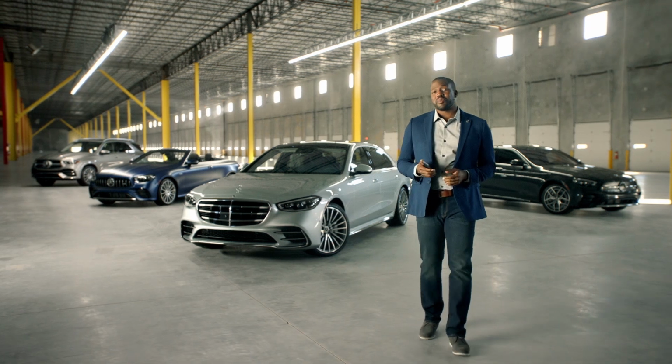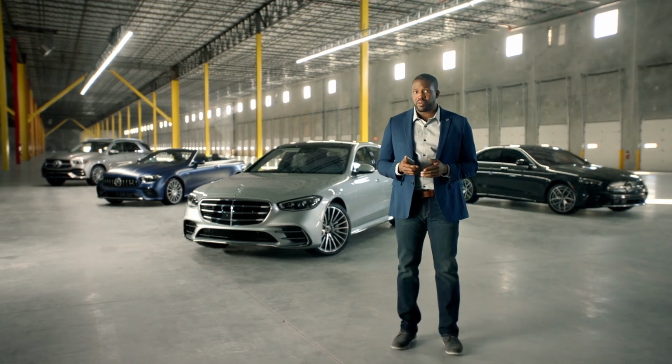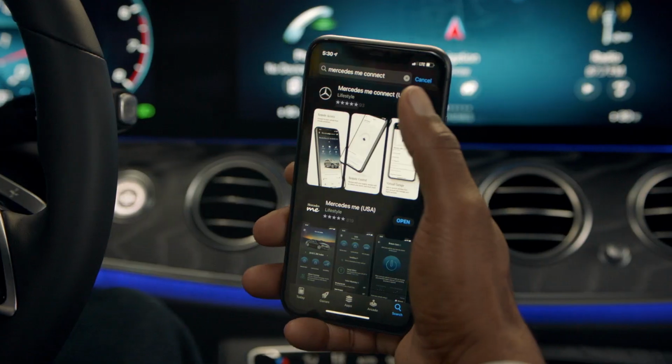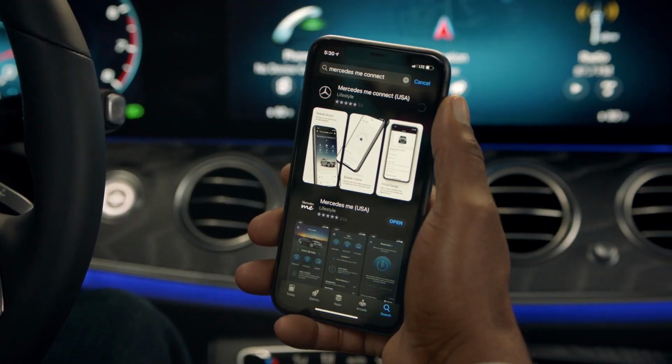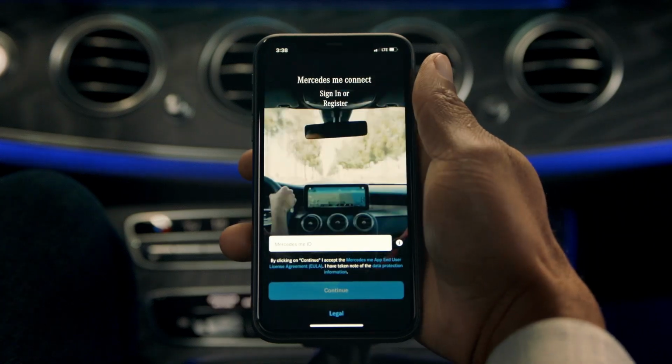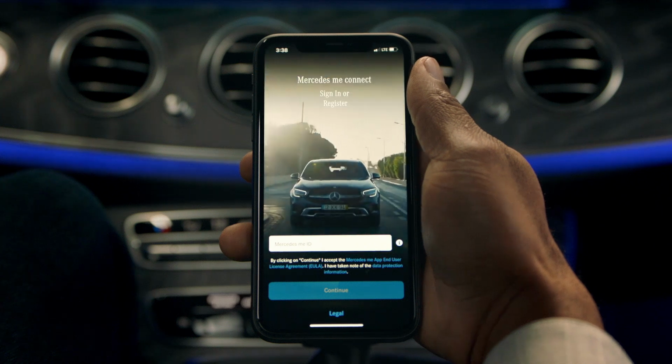Here's a step-by-step tutorial on how to create a new account in the new Mercedes-Me Connect app and add a new vehicle to your account. First, you'll need to download the new Mercedes-Me Connect app from the App Store. Once you open the app, you'll see a text input field to enter your user ID.